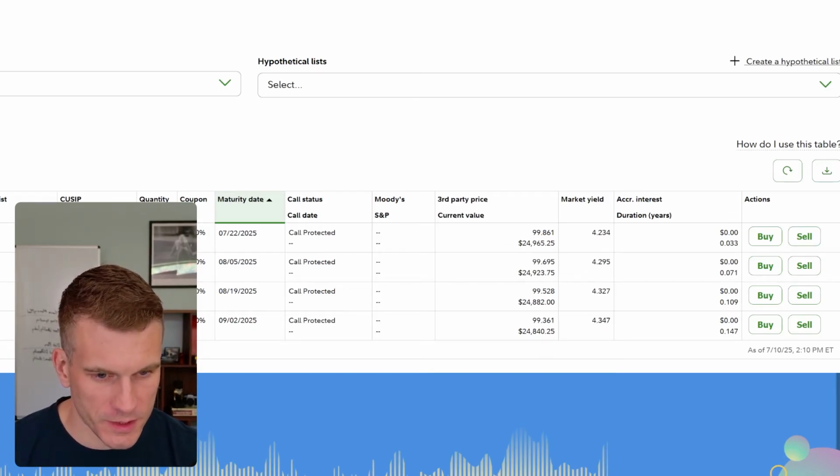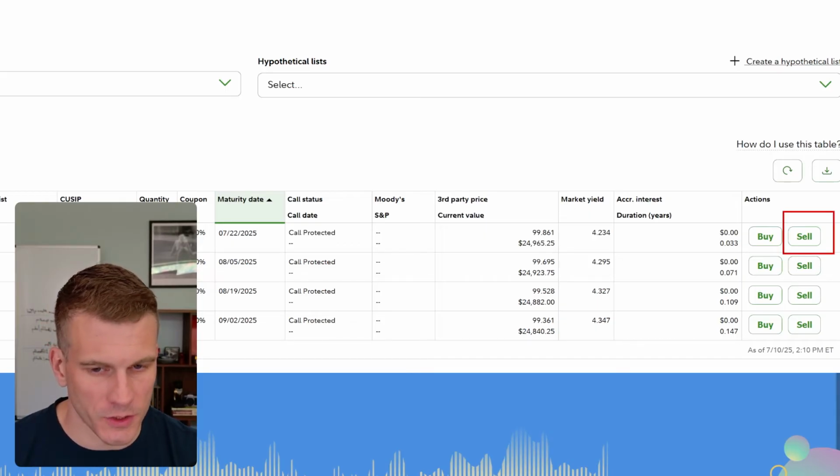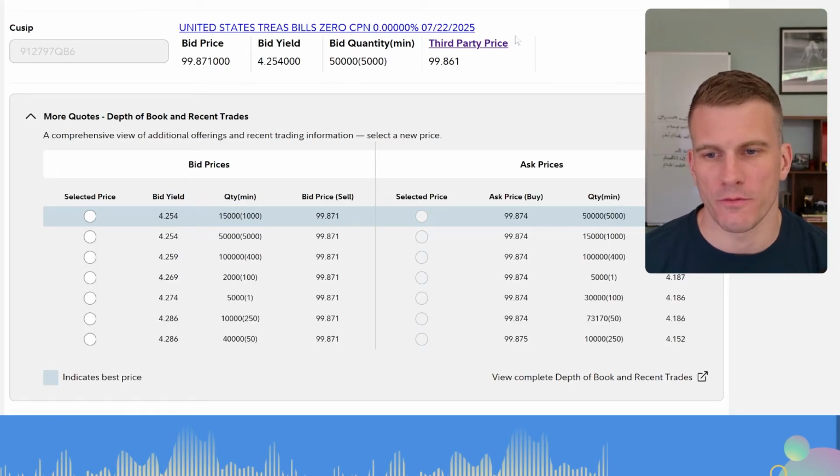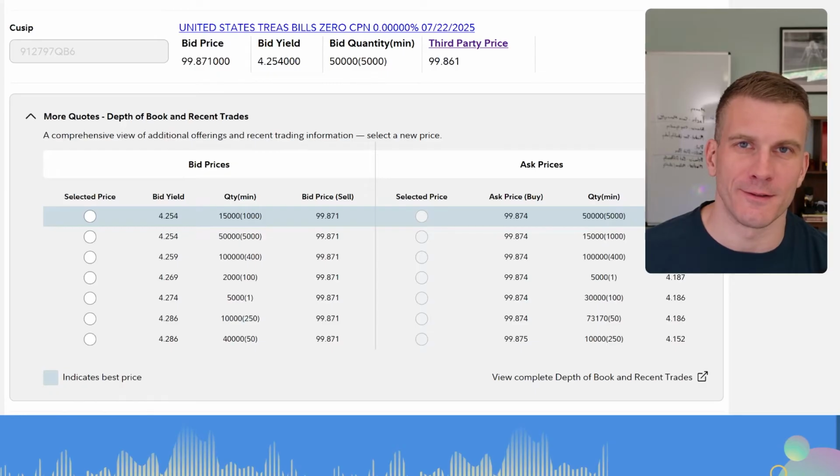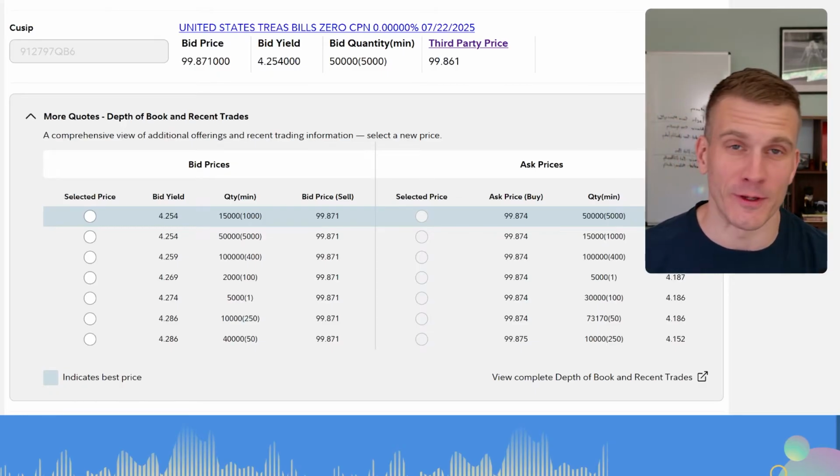I'm going to decide to sell one of my older treasury bills that's closer to maturity, and that's this one that matures on July 22nd. I'm going to click on sell. Okay, so now we're in the screen for Fidelity's buying and selling of treasury bills, and I want to walk you through a few things. The first thing is there's a lot of jargon. You don't need to know all the jargon. I don't need to know all the jargon.